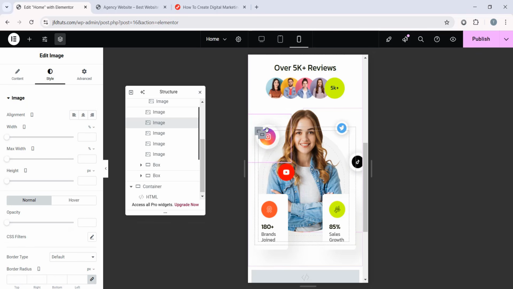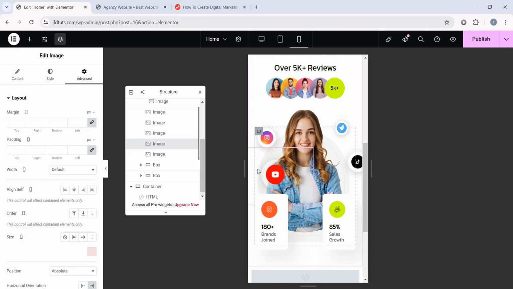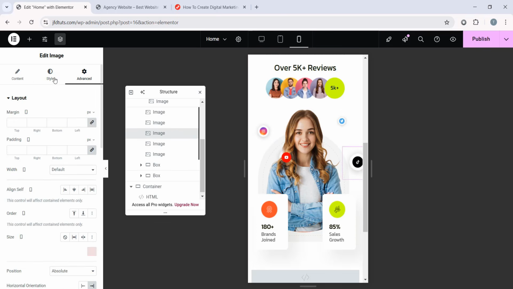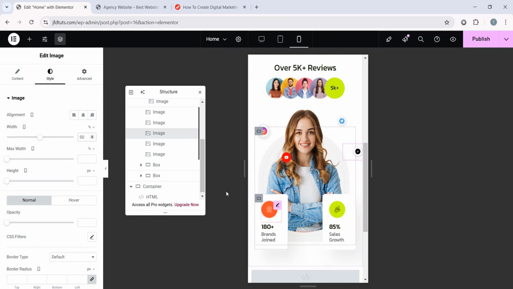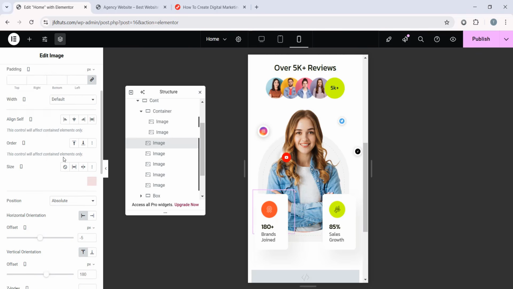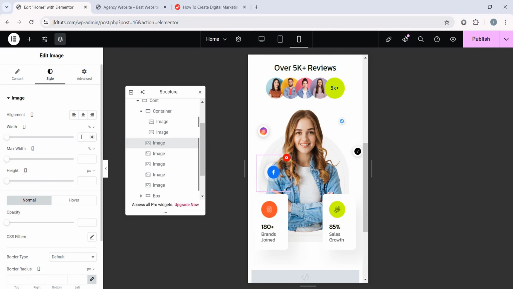Actually, it would be good if we just make these images a little smaller. So we can just go to the style of this image. Maybe we can make 50% and it will be smaller. Okay, let's make every one of them 50%. Alright, this is actually looking much better, and we missed this first image, which is here. We cannot see it. Also make this 50.